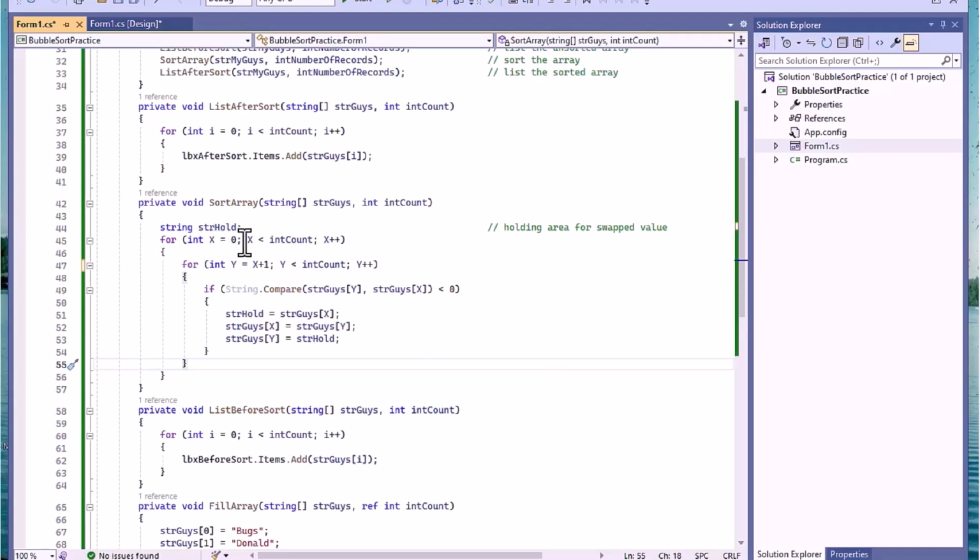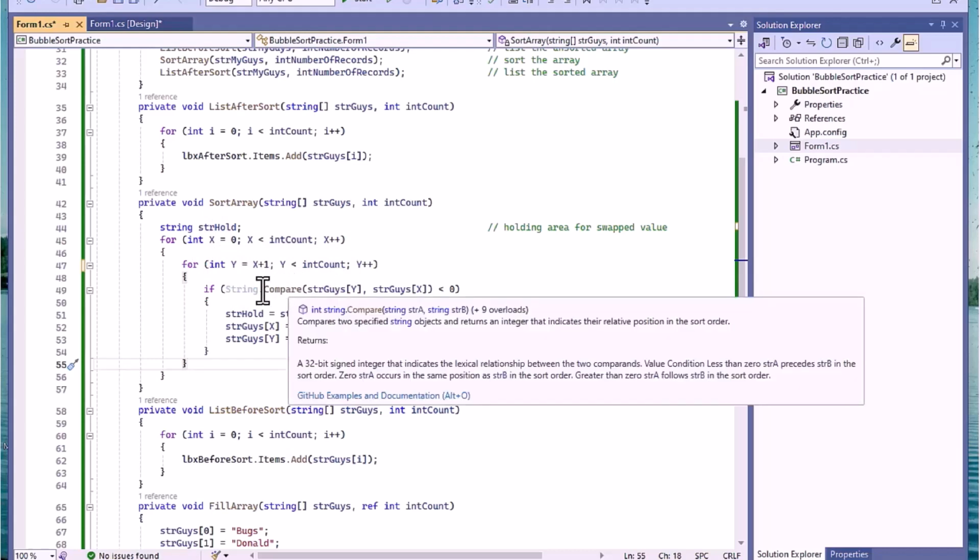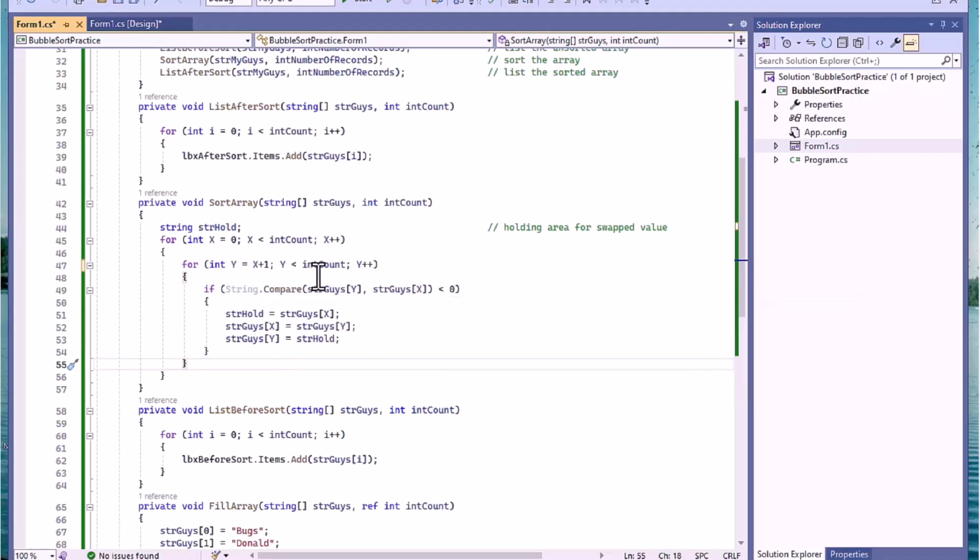So if x is 0, this is going to be a 1. If x is a 1, this is going to be a 2. If x is a 3, this is going to be a 4. So it's always starting a loop from that point on and going forward. So let's set it equal that way. Then we look at if it's greater than the count. And that should fix the problem.